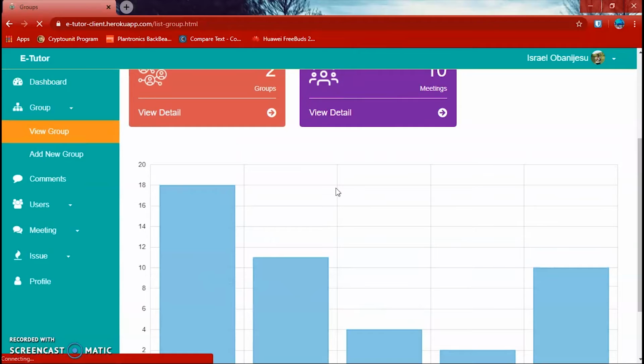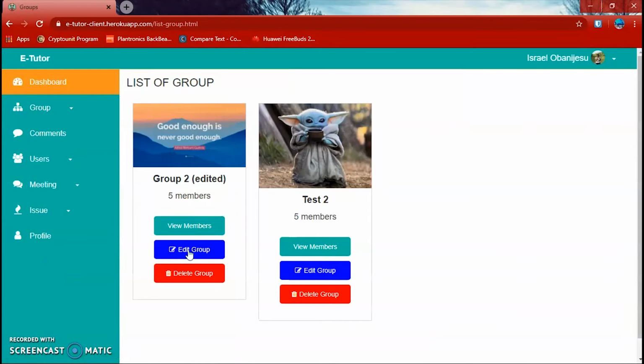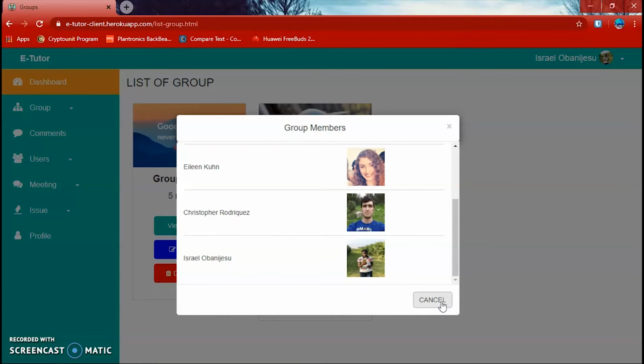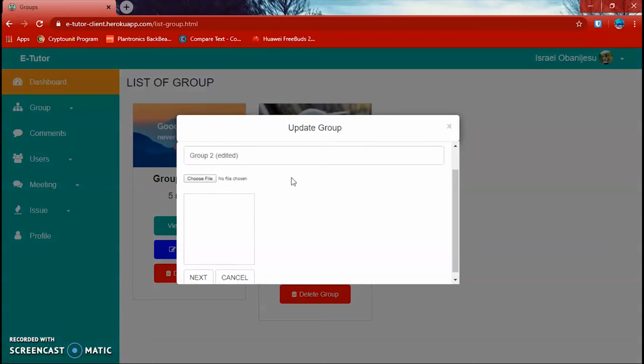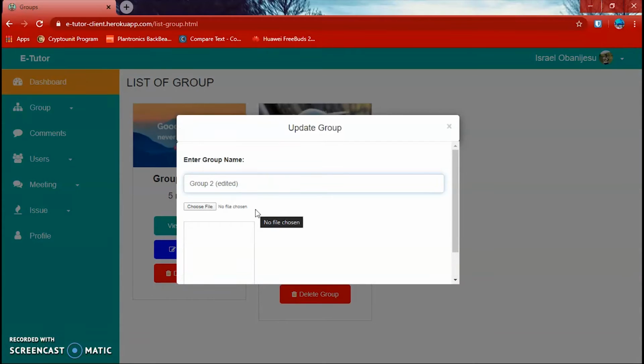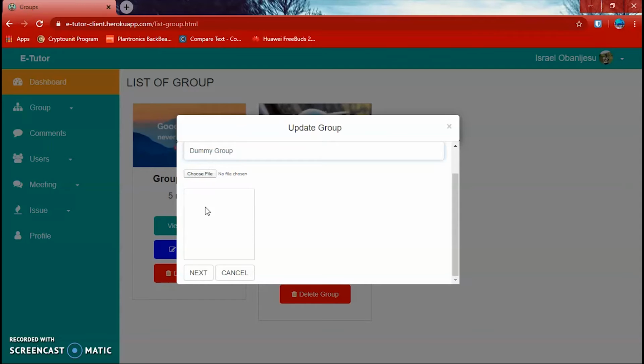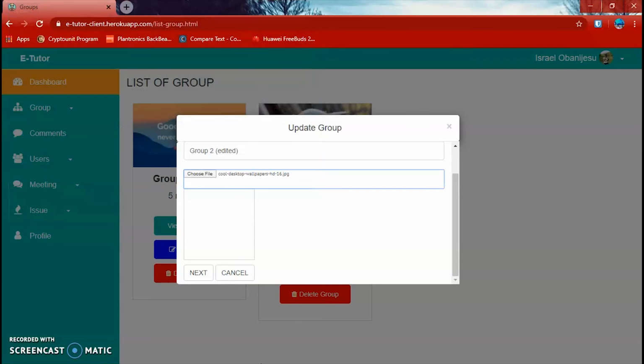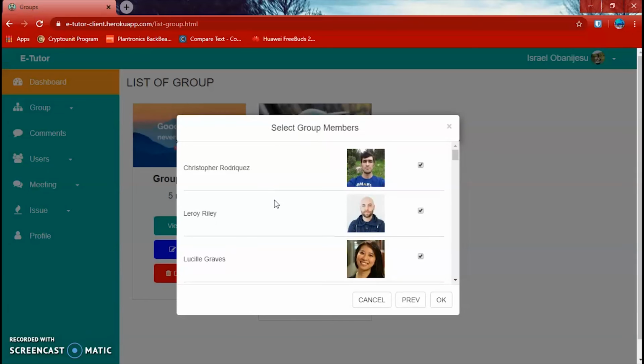And here we can view groups, and we have a card showing the photo, the name, the number of members, and buttons to view the members of a group. So we have 5 members in this group, and we can edit the group. Change the group name to dummy group, and you can change the file. Although we are supposed to preview the file already selected, that doesn't preview. Go to next, then you can add more members or remove members from the group.